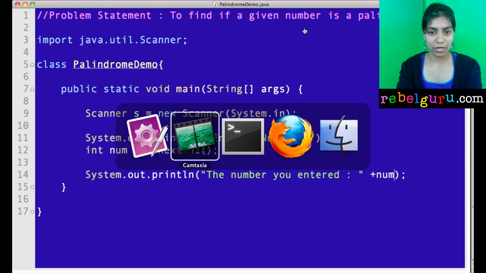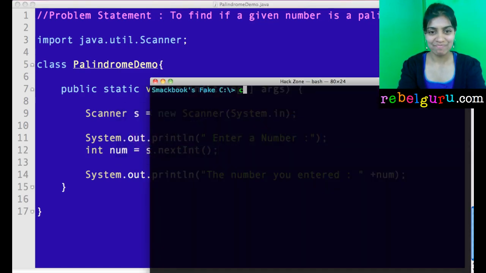Just to make sure that my code is right, I'm going to periodically compile it. Alright, so here is my C prompt. It's a fake one because Mac really doesn't have a C prompt. Let me javac PalindromeDemo.java.